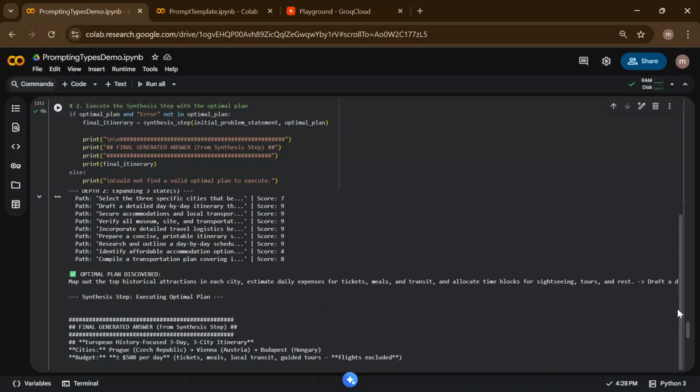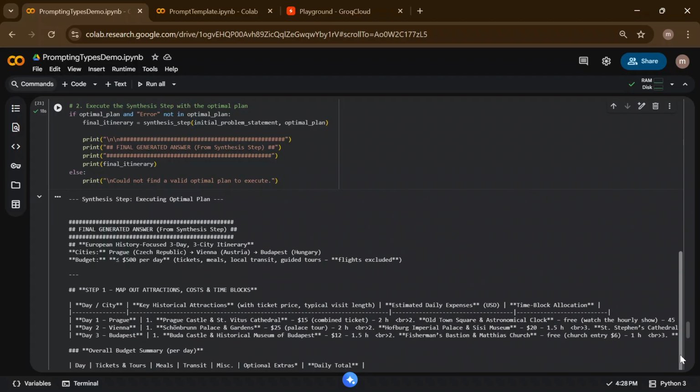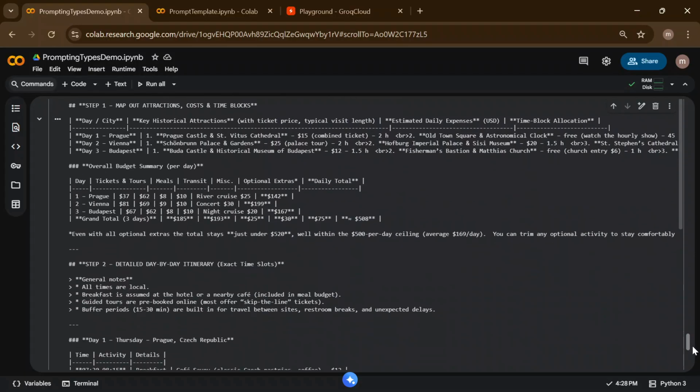And then this final generation of our detailed plan would happen. The final generated answer is a European historical city, three days, three cities itinerary. It gives a brief about the plan, and then the detailed plan is created per day. So a very detailed per-day itinerary is created based on our prompts.